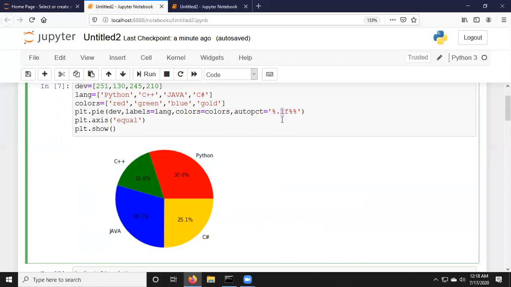So if I write 2 here and execute this, now check out, it is showing 2 digits: 15.55, 29.31, 25.12 and 30.02. So in this manner you can manipulate or change this formatting string to display the value here. Now what are the different attributes present here?